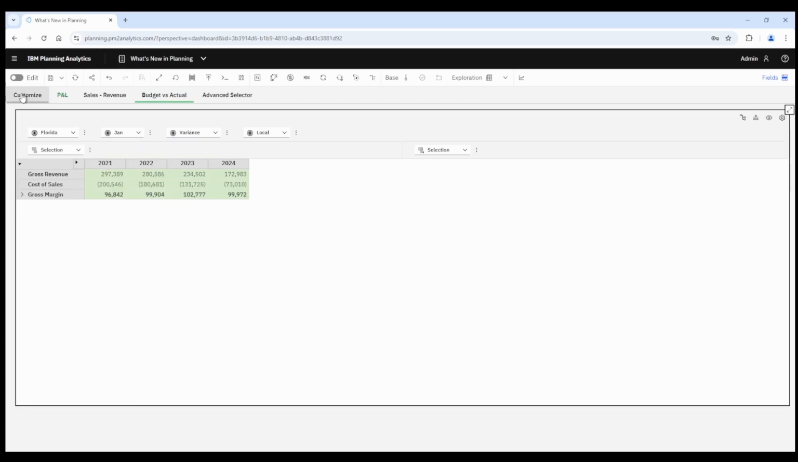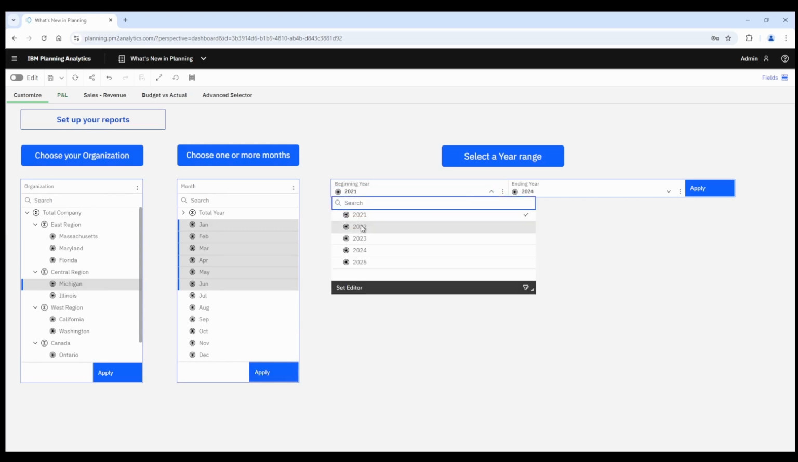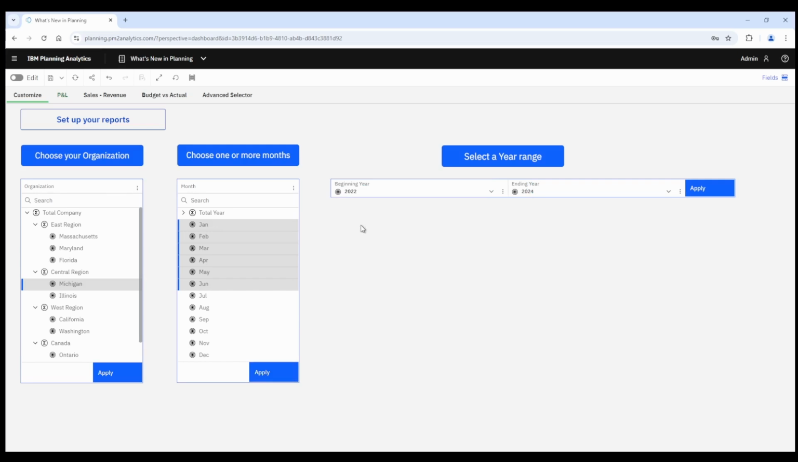So let's go back to the Customize tab, and let's choose a different organization. Let's choose Michigan and click Apply. Let's select January through June, so I'm going to click January, and then I'm going to shift click on June to select all 6 months. Click Apply, and then on our range selector, let's choose 2022 as our beginning year and click Apply.